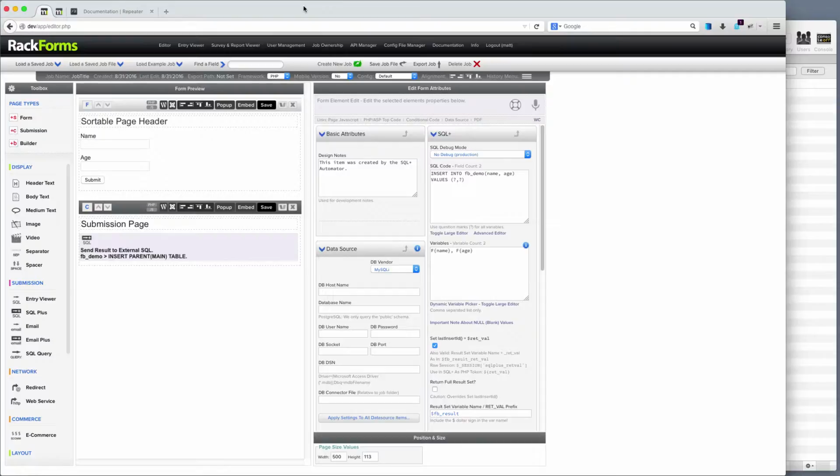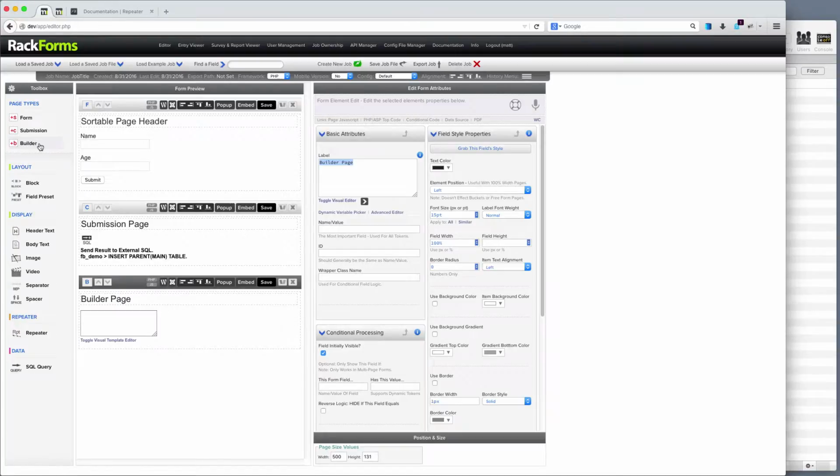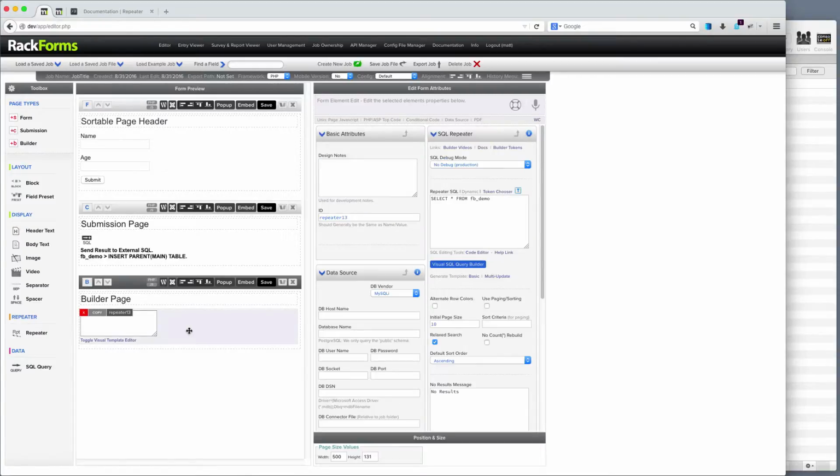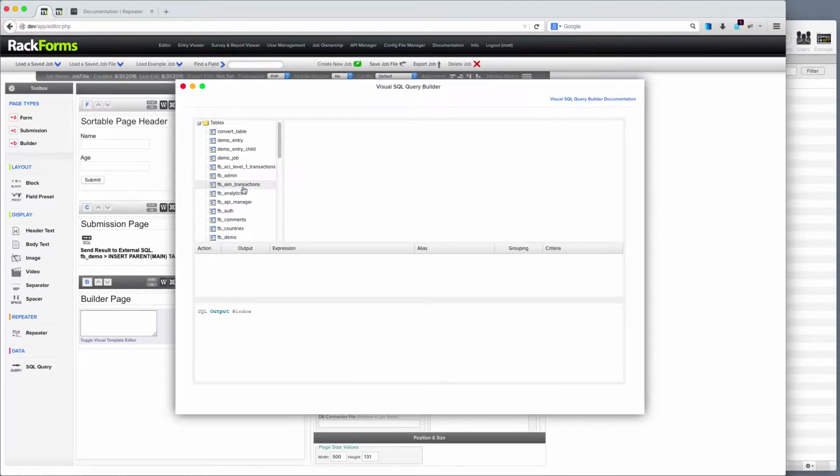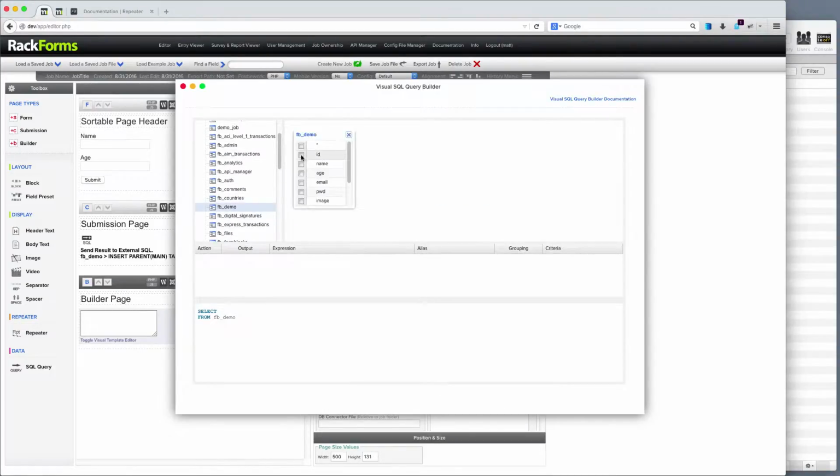in a custom database. Okay, so now that we can insert data into the database, we want to pull it back out using Builder. Now, as a quick refresher, Builder, in very, very simplistic terms, when I add a Builder page to my form, I create a template. I can then use one of my template generators right here to take this query. In this case, I'm selecting all the columns from FB Demo, though I can certainly use the Visual SQL Query Builder to specifically select a subset of columns.